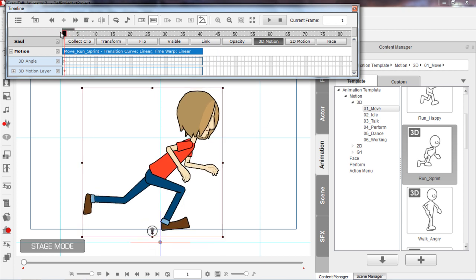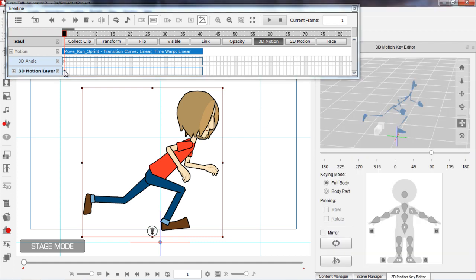So first of all, let's go back to frame 1. And the first thing I want to do is change his posture a little bit. To do that, I can go down to the 3D motion key editor here, or I can use the M hotkey, or I can simply double click in the 3D motion layer editor track if I have my timeline open, which is a really cool shortcut.